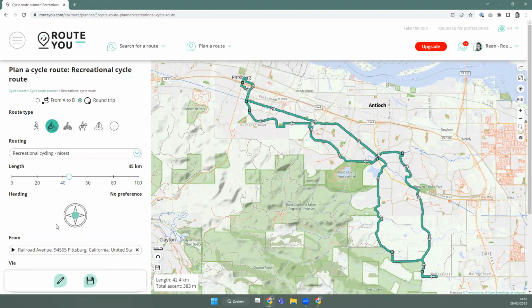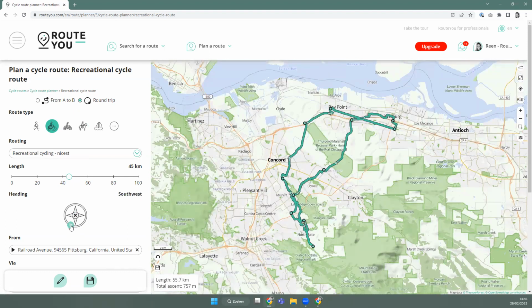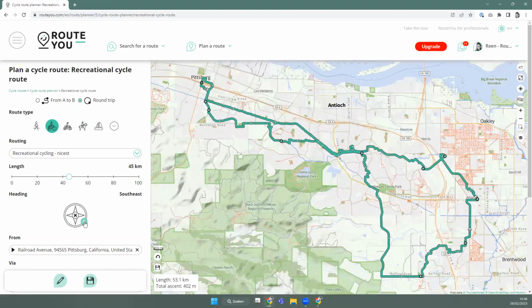And then this is also an interesting feature here that you can choose the direction in which the system goes planning a route for you. So if I would indicate I want to go in this direction, then the system will try to plan a route that matches the kilometers I asked for in that direction, or I could go in another direction, and then again it will try to do the same thing.